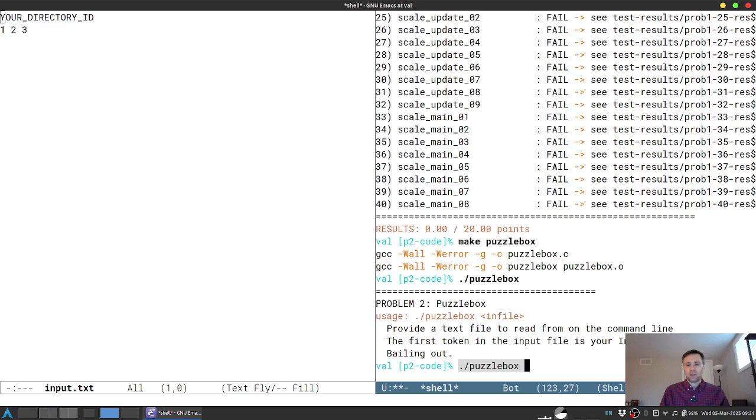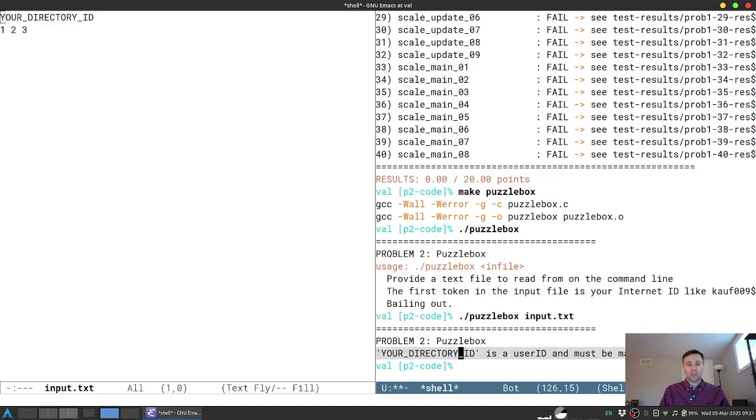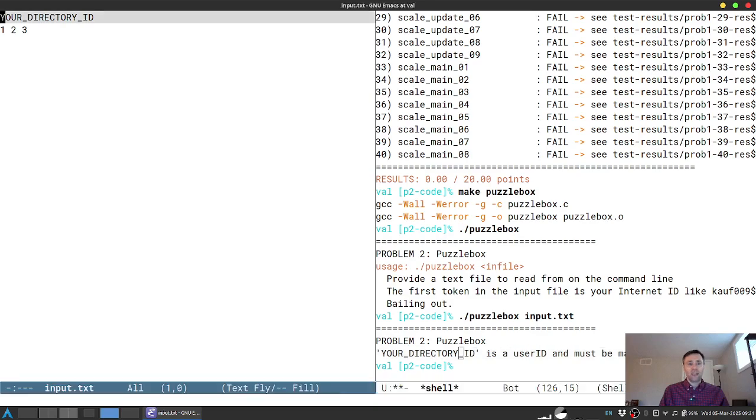If we provide that, it'll complain a little bit, input.txt. And your directory ID is not a valid directory ID. It has max 8 characters. This is supposed to be the first part of your UMD directory ID. So I'm going to plop down CCOFMA2 because that was in a previous lifetime my directory ID. I think that's about right.